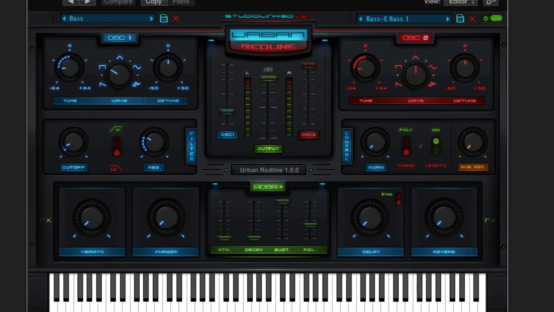Last sound is a bass. Let's go ahead and pull that up. It's our bass, E bass 1.